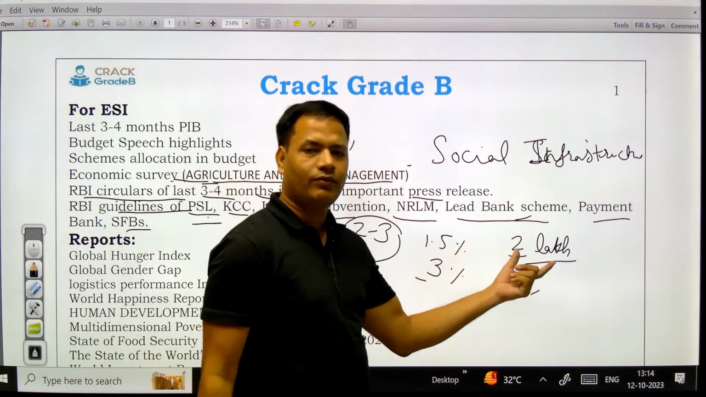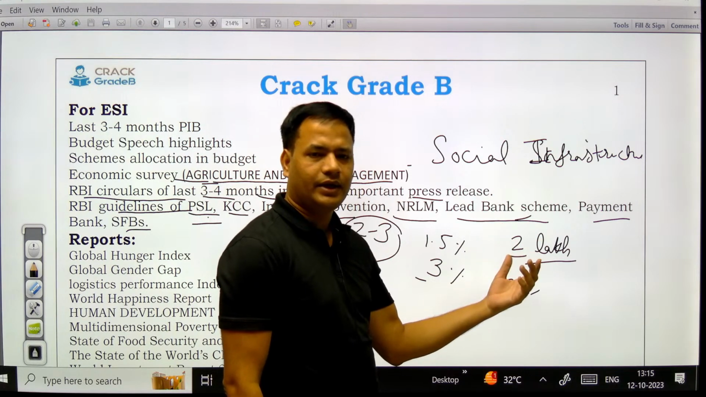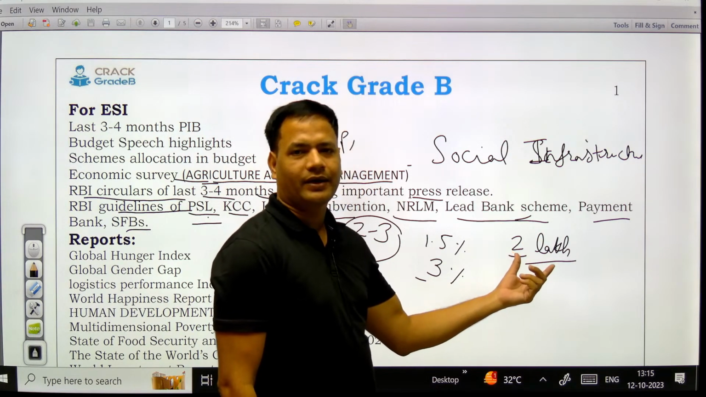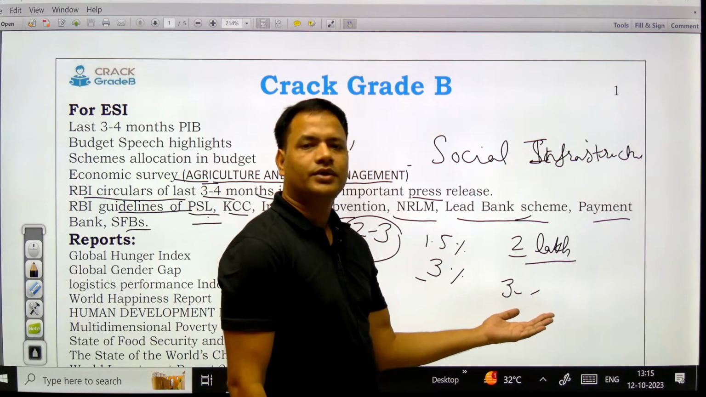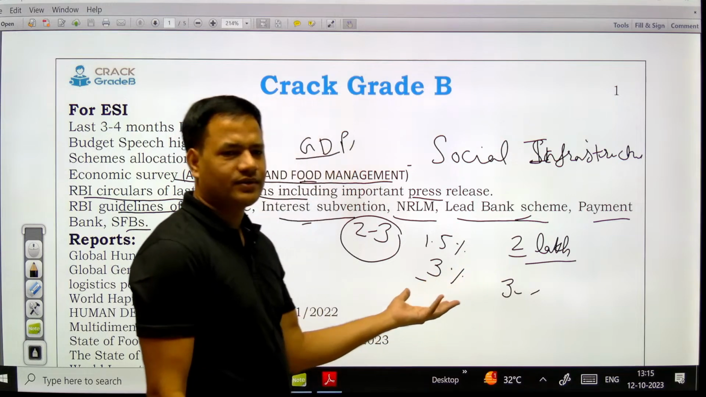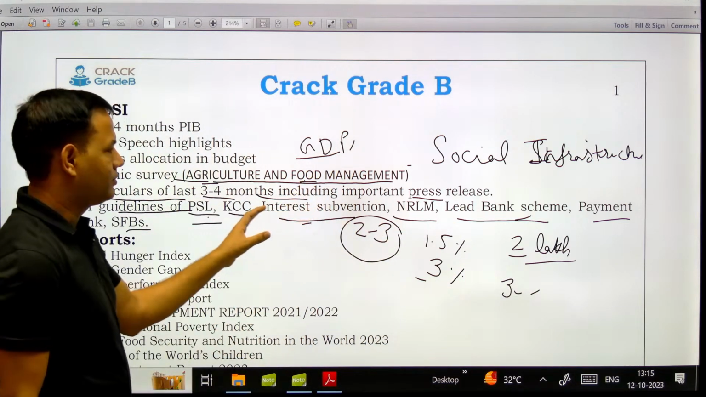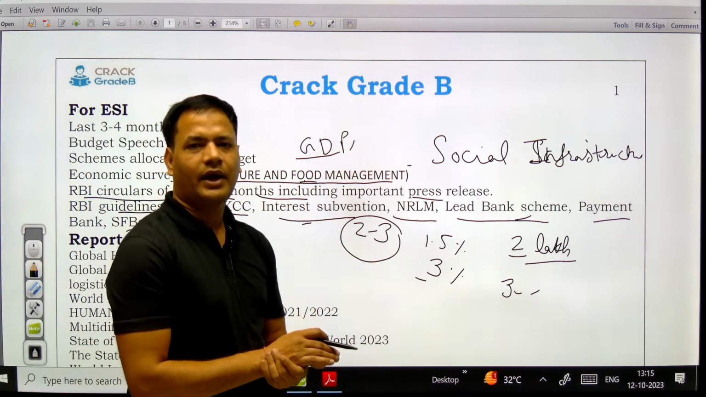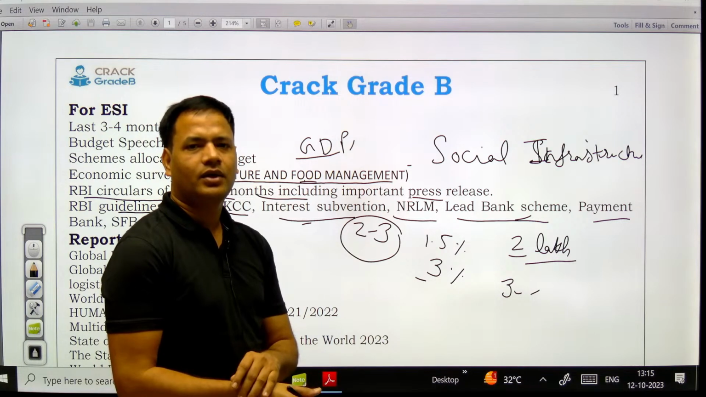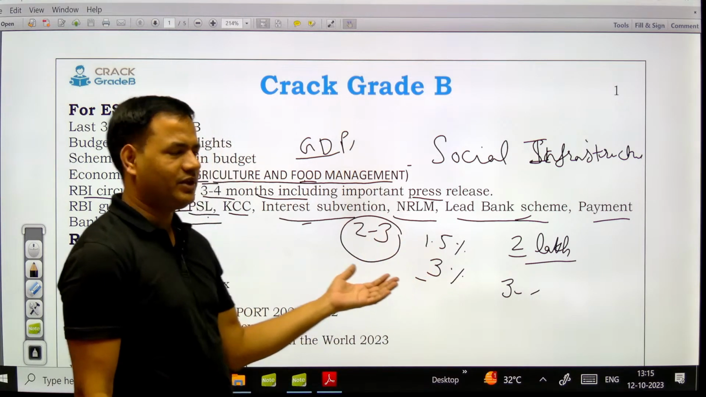Only those who are involved in fisheries and dairy, this limit is 2 lakh, but for crop and other farming, it is 3 lakh. So these are the only things you need to cram from this interest subvention, and these guidelines have very little content, you can say, and 2-3 questions will be there. So I will advise you to at least cram these, and it is easy to cram these guidelines.